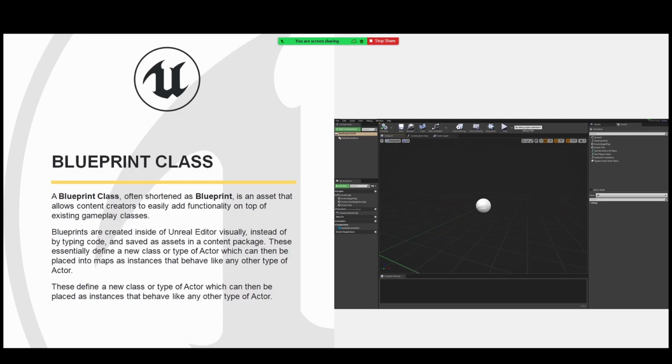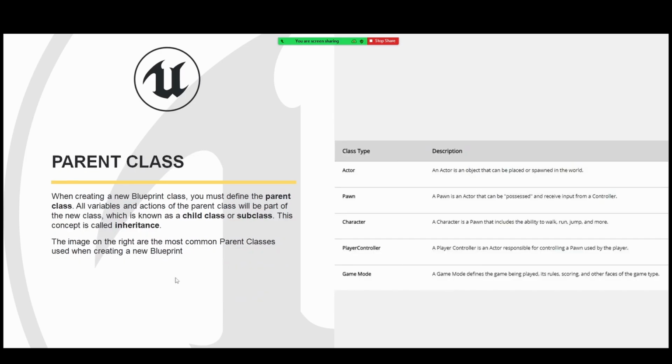This defines a new class or type of actor, which can be placed as an instance that behaves like any other type of actor. You can have n number of instances. I'll be creating one blueprint class, then I can have any number of instances. When you drag and drop your blueprint into your level, it will automatically convert into an actor. That's a very good step. Before creating your blueprint, you should choose your parent class. We'll come to that.